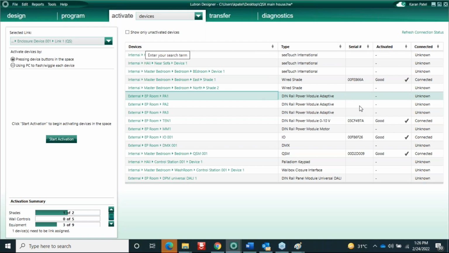So you can simply change the serial number, and in that way you can readdress the faulty DALI module.